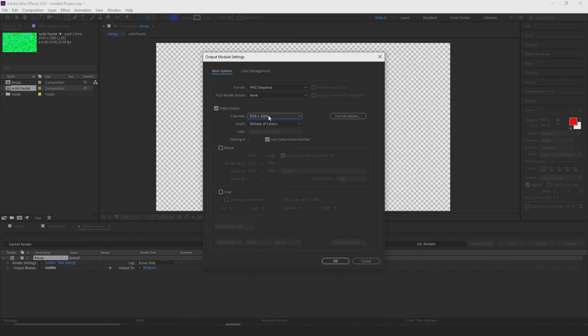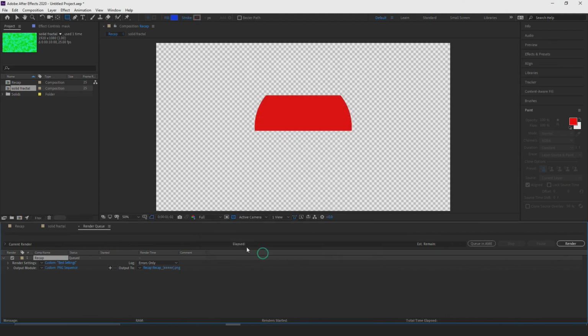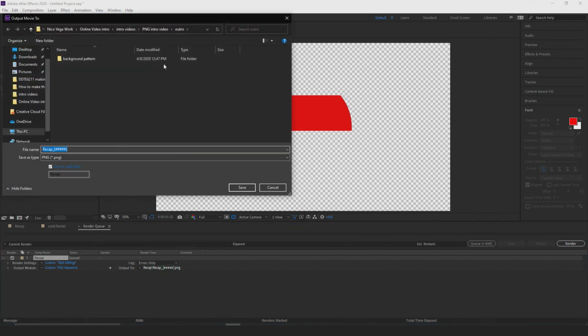So it will render out a series of images based on your frame rate, and those images will hold the transparency, and you can then bring that into After Effects again later on as an additional graphic to add, or even into Premiere Pro. So it's quite useful just to know how to render this sort of fashion, and you can also obviously choose where you want to output it to.